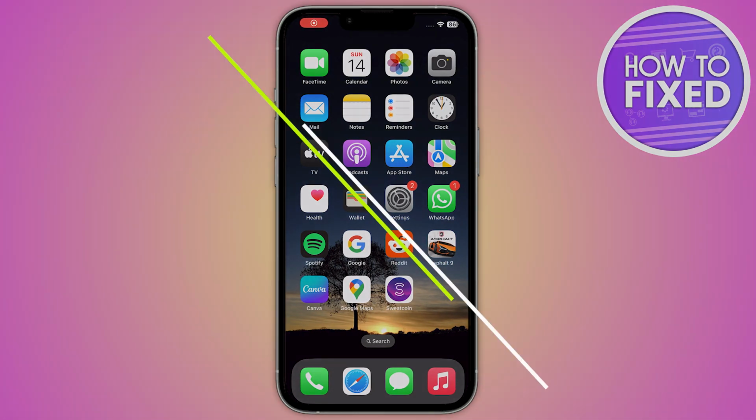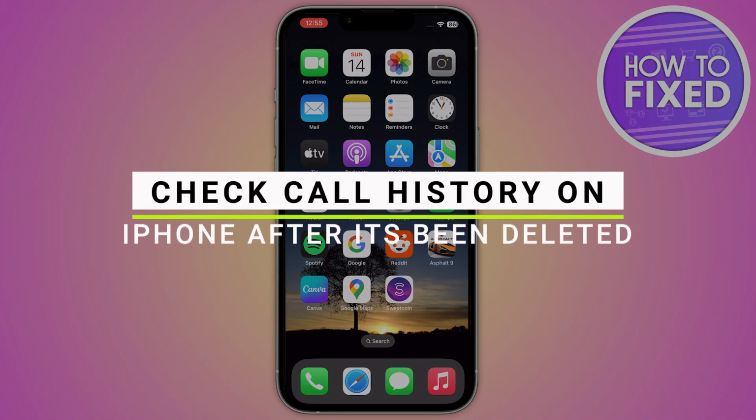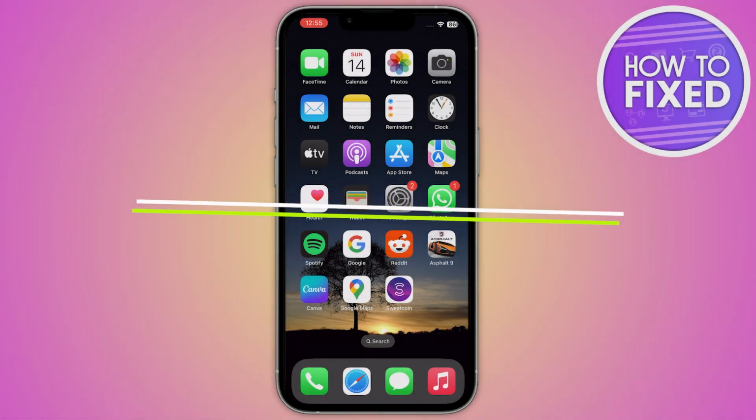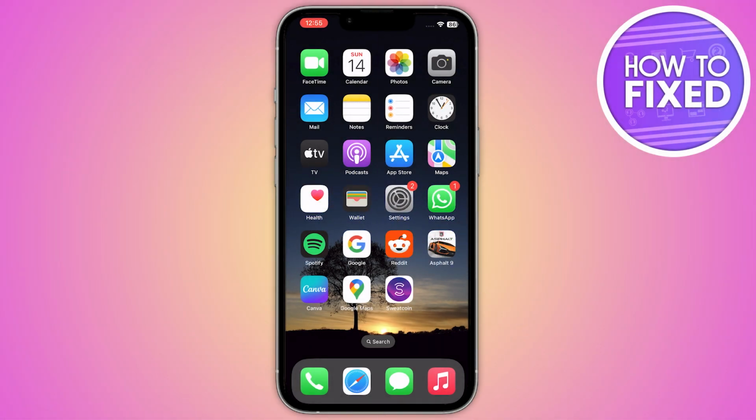How to check call history in your iPhone after deleting it. Hey guys, in this quick tutorial I'm going to show you how you can check all of your call history in your iPhone. So the steps are really easy and simple. So now let's get started.